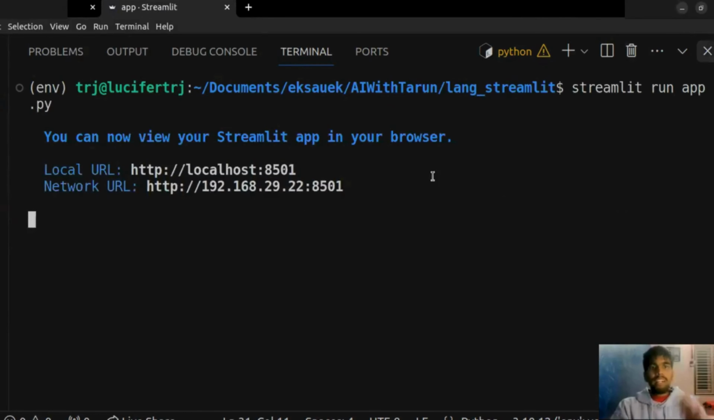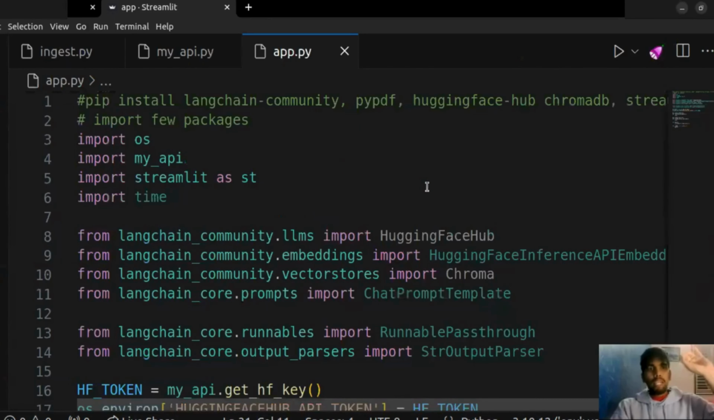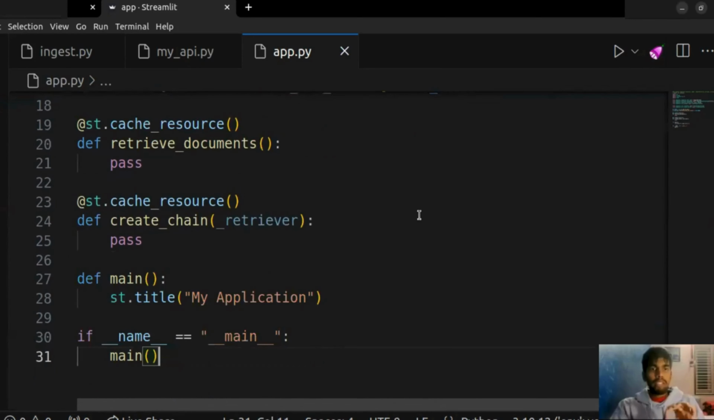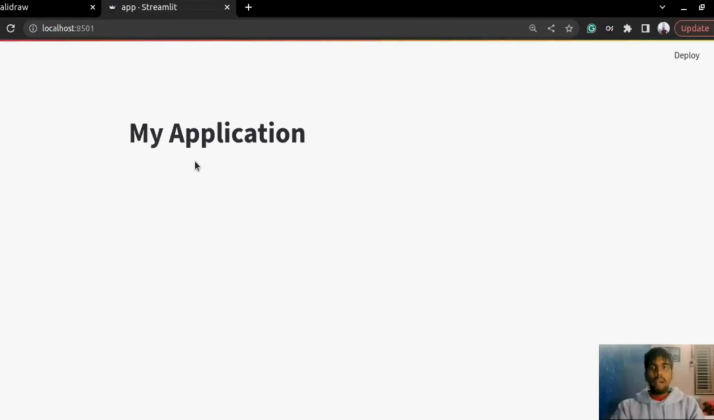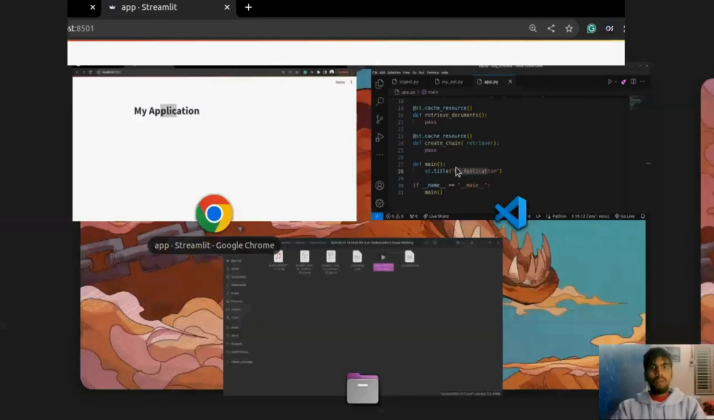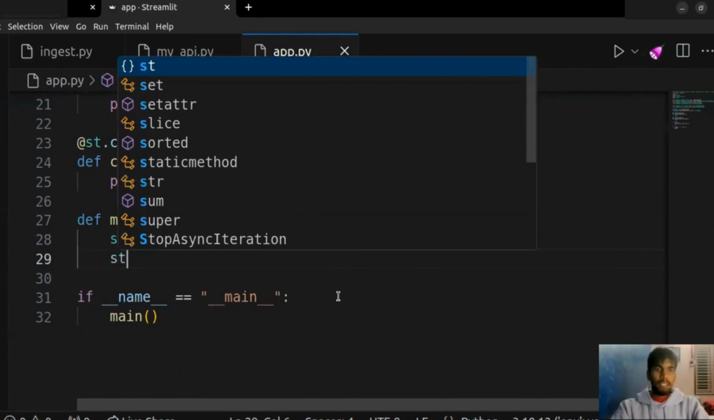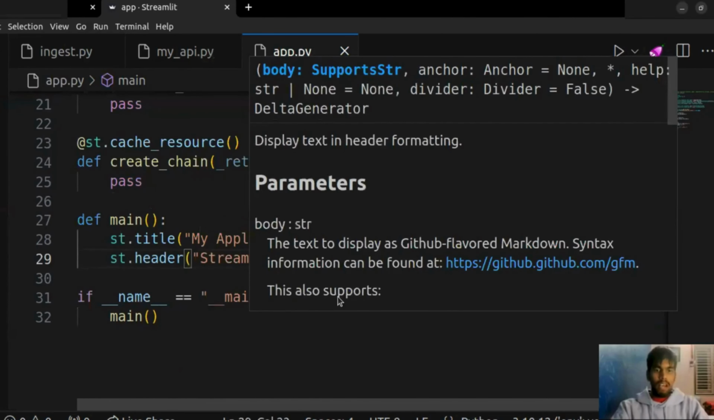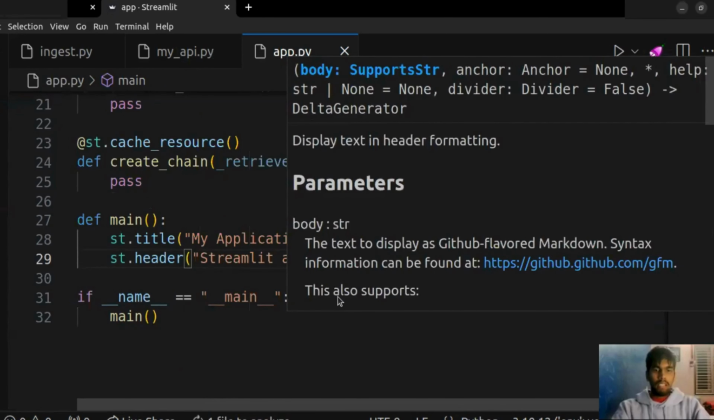If you look at my code, I have not written anything. Only import statements, the 2 functions that we need, which are retrieve documents and create chain, and the main function. In the main function, I have a Streamlit title, which is my application. This is it. I have only my application on my website, if you can see. So now what I'll do is, I'll create a subheading and I'll write Streamlit and LangChain Stream.